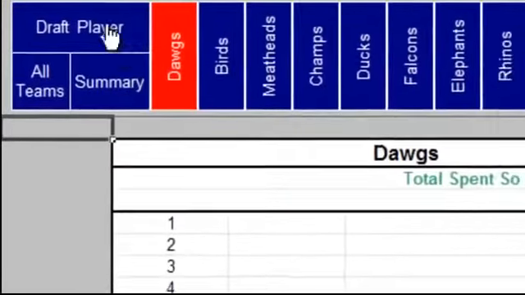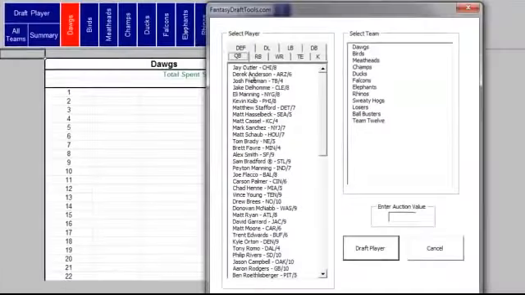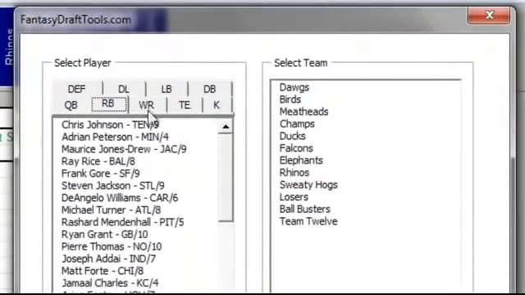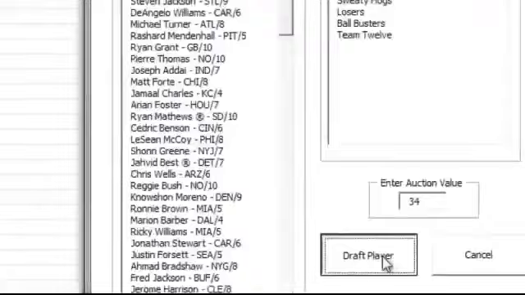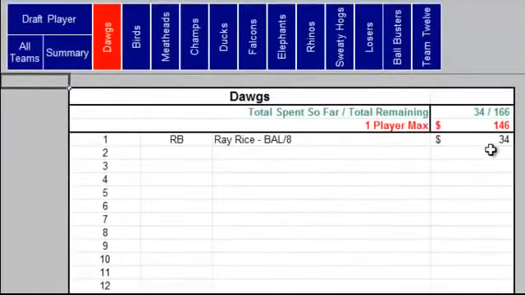When you're ready to draft a player, click this Draft Player button. Pick whatever position we're looking at. Say Ray Rice. He went to the Dogs, $34. Simply click this Draft Player button, and now Ray Rice is on the Dogs for $34. Very easy, very fast. Another way to do it.